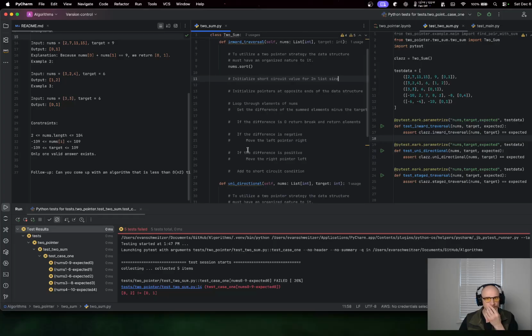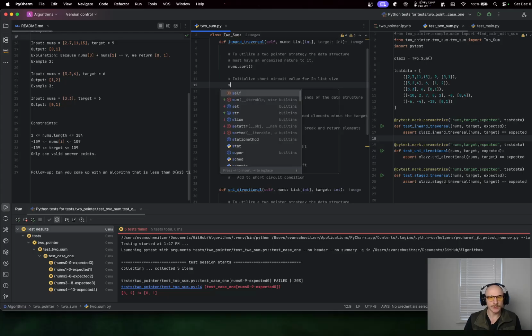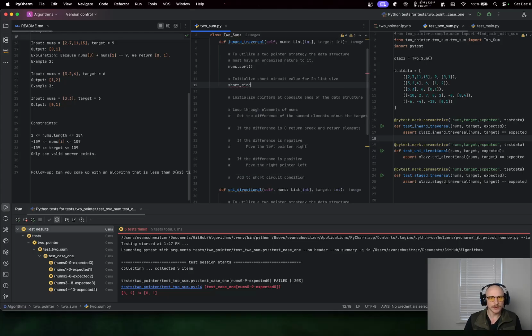Now, do I want to set up edge cases right now in terms of this? I do not. I think I'm just going to leave that as it is. We'll go ahead and implement this. So first things first, we're going to go ahead and just fill out our pseudocode. So we're going to say short circuit is equal to 2 times len of the nums.